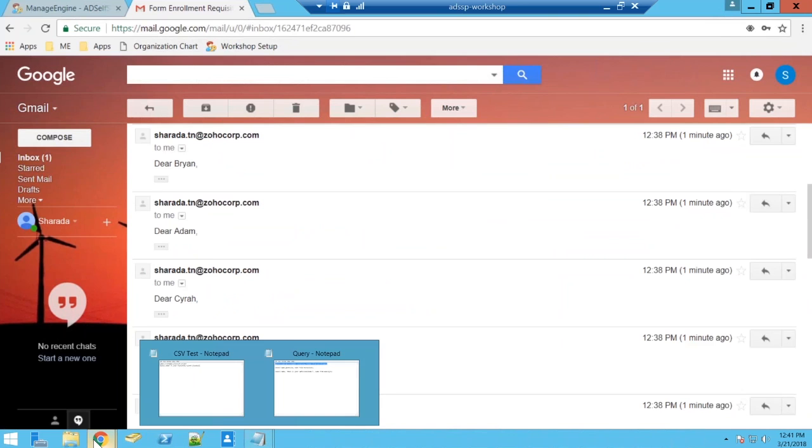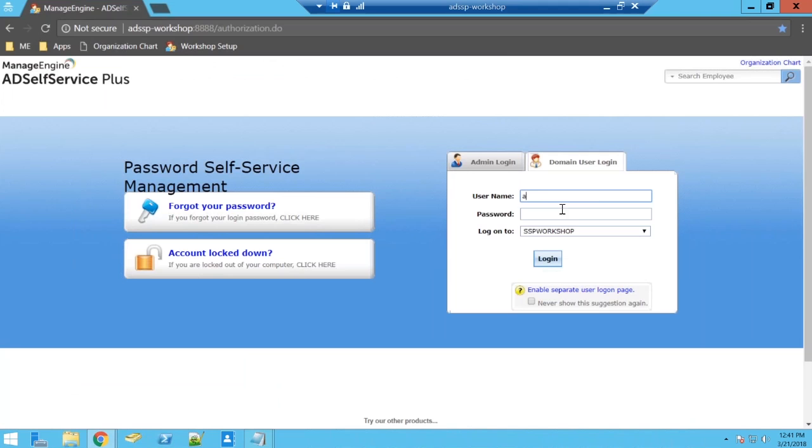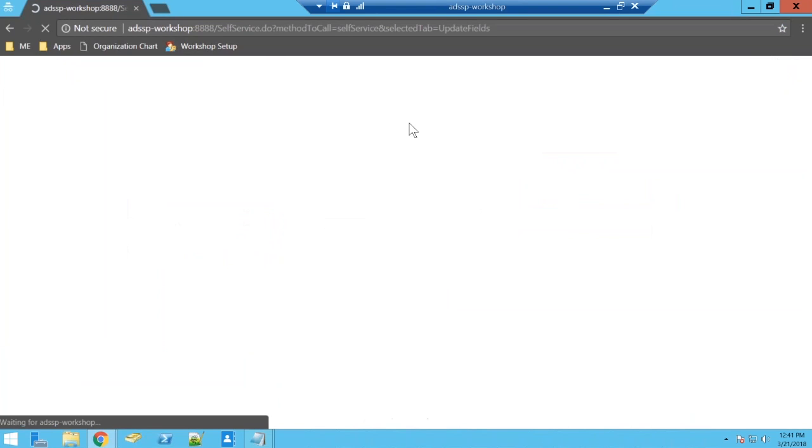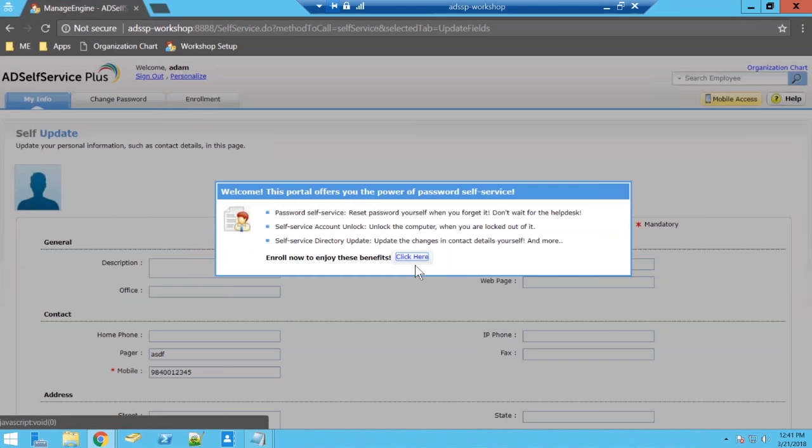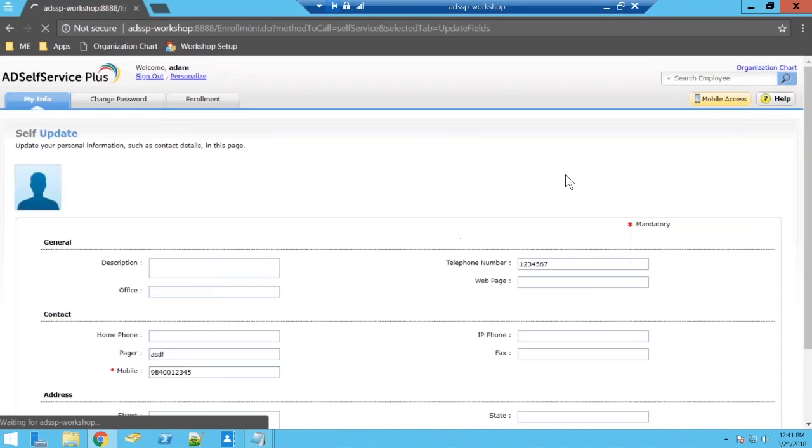When I log in as Adam, I have a message which says, welcome to this portal and also enroll to enjoy these benefits. This will give you an idea of why enrollment is important. Users will be able to take care of password self-service, self-service of account unlocks and directory updates when they have enrolled with AD Self-Service Plus.